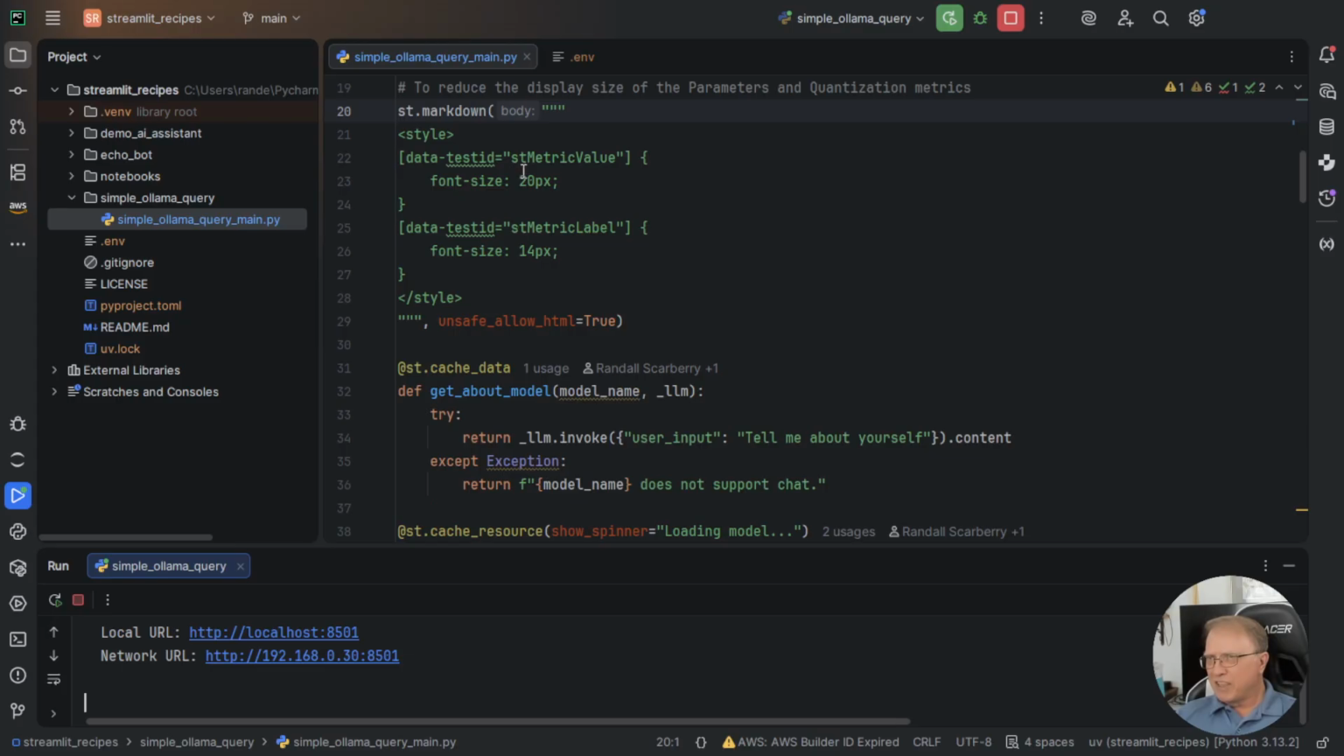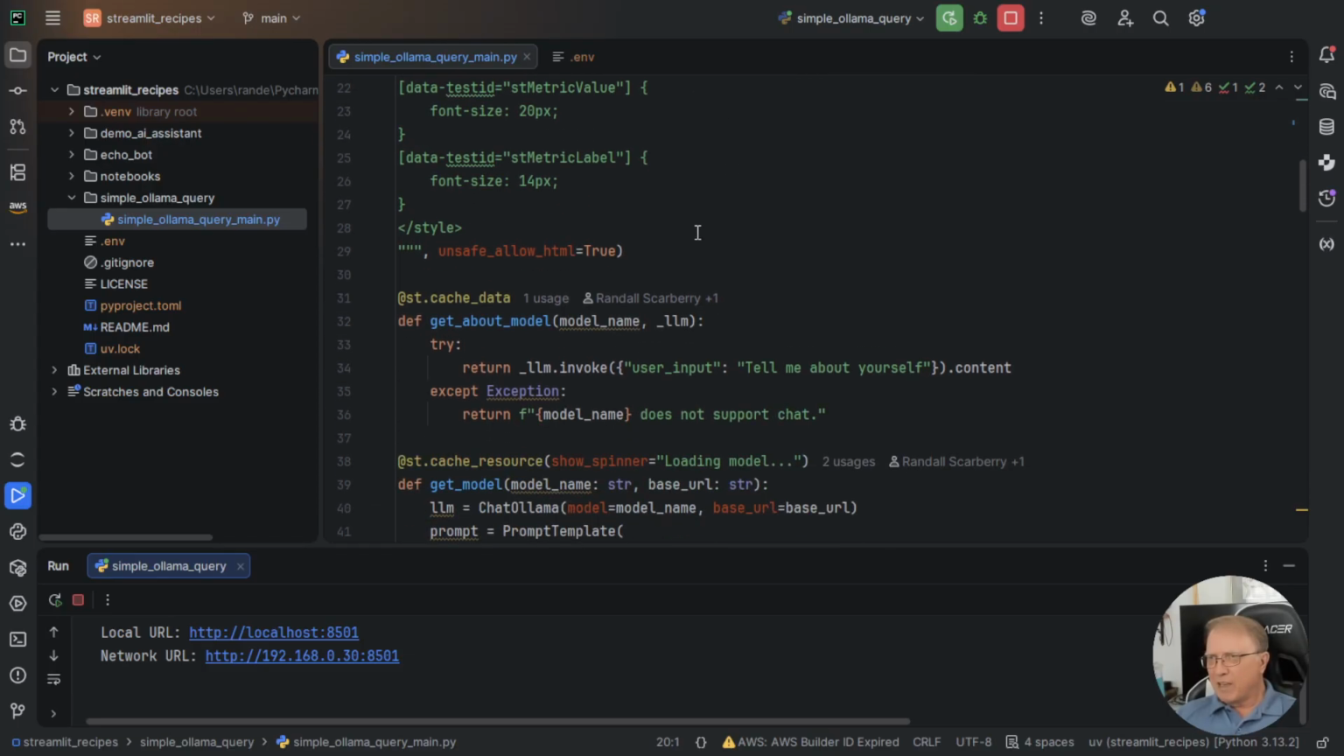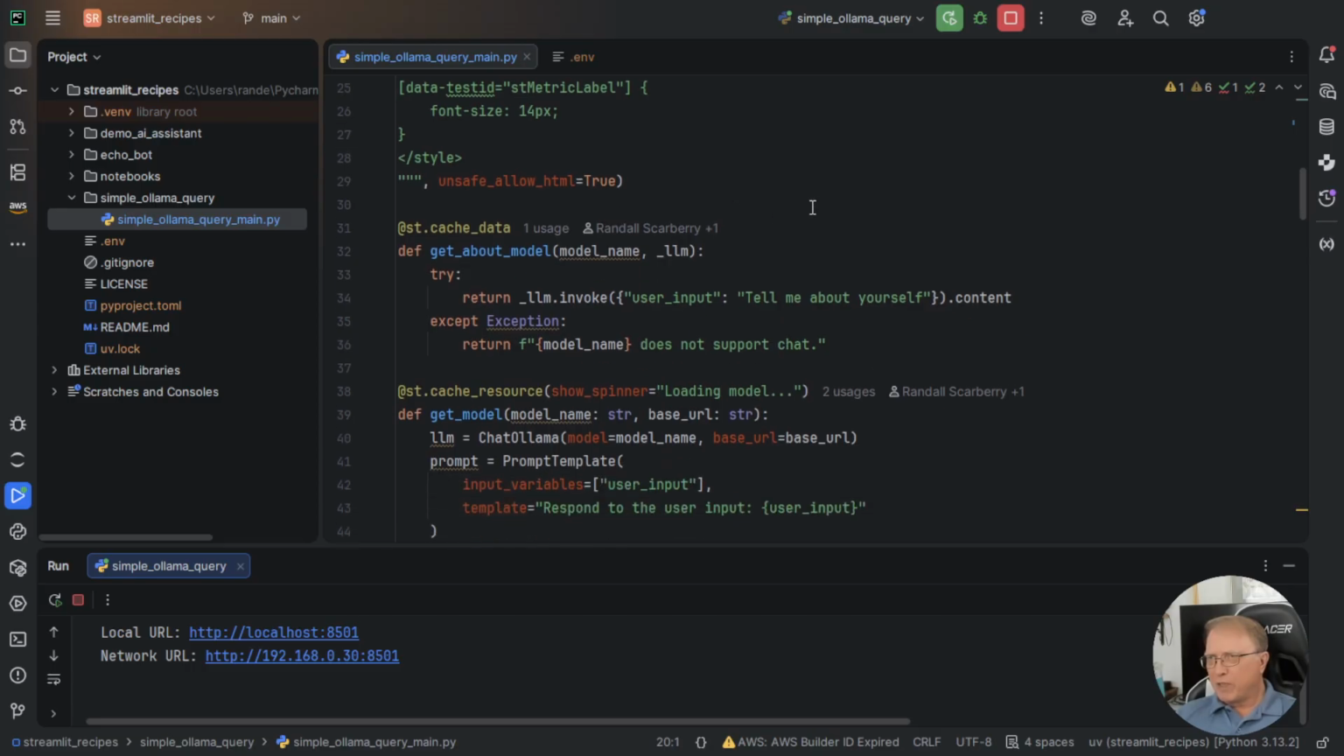You can ignore this markdown here. This is to refine the font used in a couple of the widgets. One of the things in Streamlit, if you can't figure out any other way to do something, since it supports Markdown, you can generally find some way to do it in Markdown. So this complicated stuff is just reducing the font used in a couple of the display widgets.